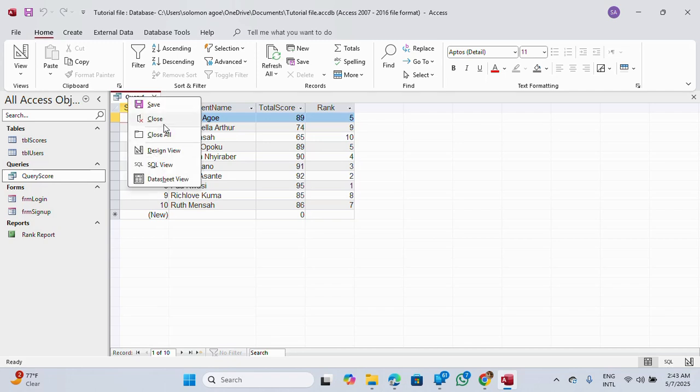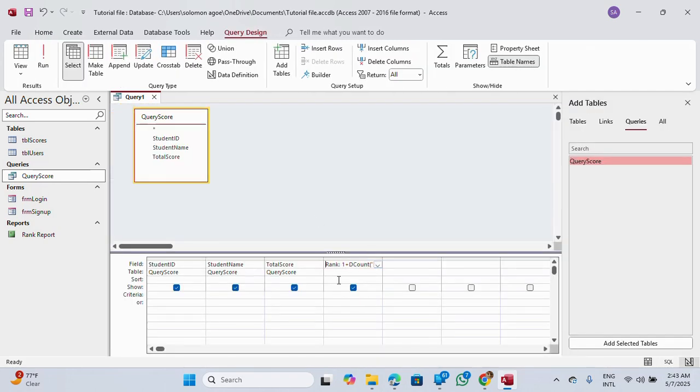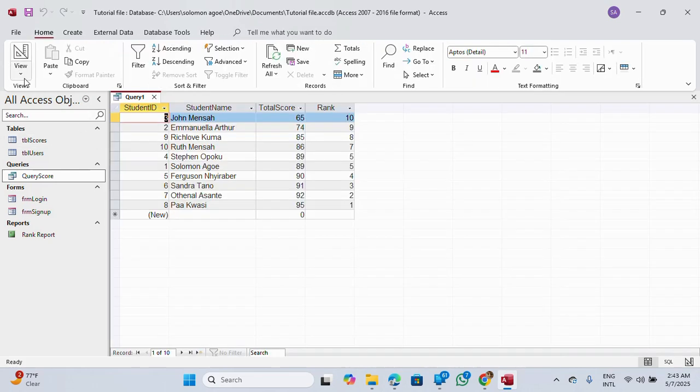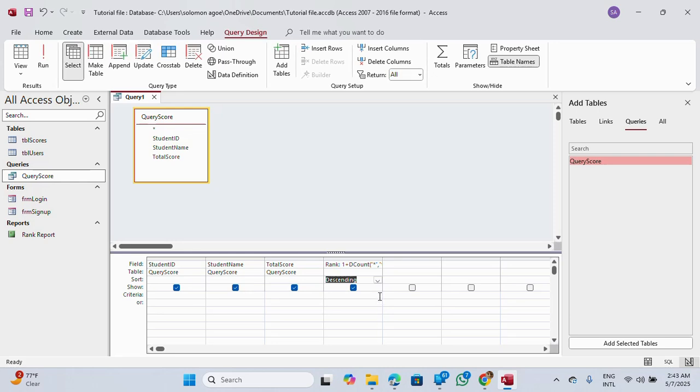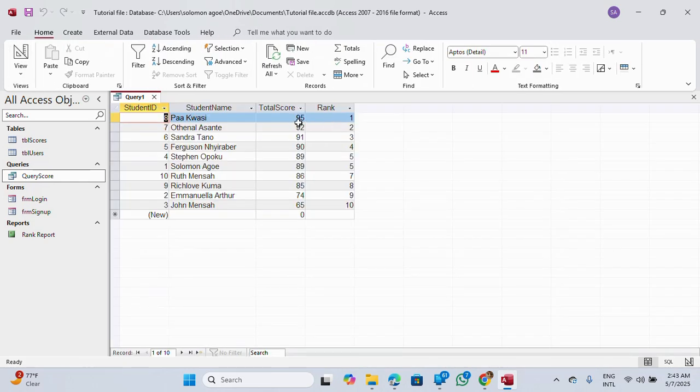Now let's sort it. Design view. We sort the ranking in descending order. Let me check that. Also, let's use ascending. Okay, so you can see that we have first, second, third, fourth, and then when we have a tie, both have the same rank, and then the next rank, which is sixth, goes away. Then we have seven, and then 8, 9, 10. Yes, which is perfect. That's what we are looking for.